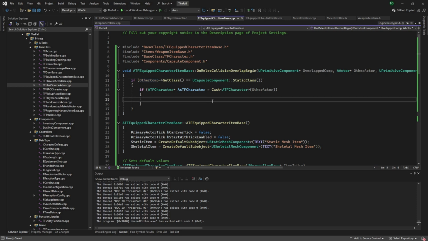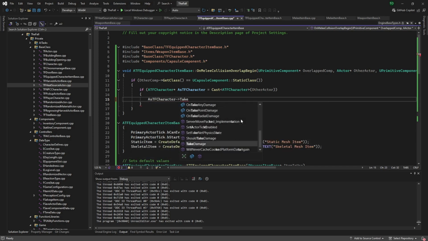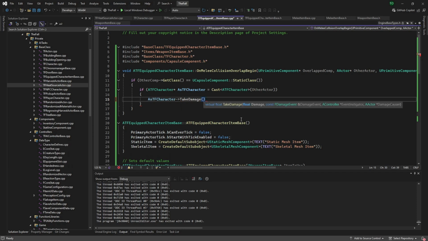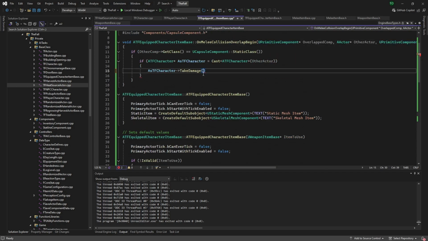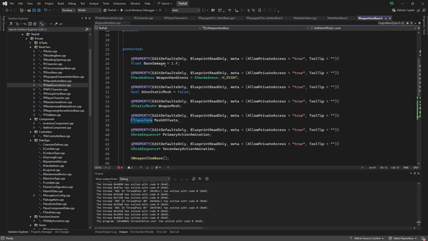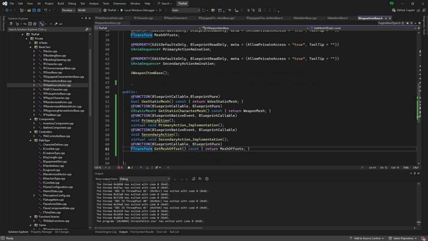So, well, it's pretty simple with this. It's going to be as TF character, take damage. We added that functionality in. So, well, what are we going to be adding there? So this is going to be our item data. Well, we don't have a functionality for that. So we need to go back to our weapon item base and take a look. We've got base damage. Well, we don't have any functionality for that. So we need to add in, we're going to grab another one there.